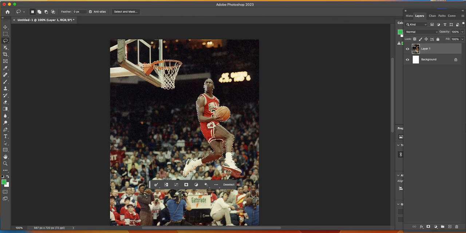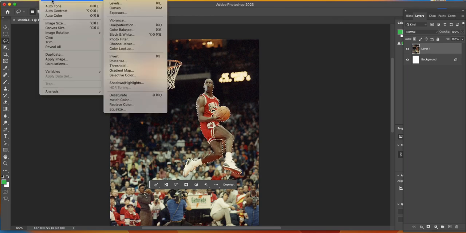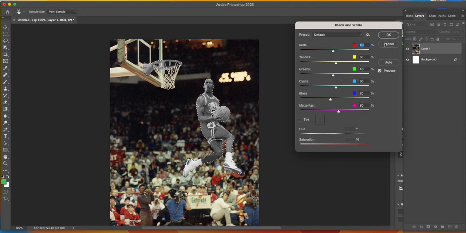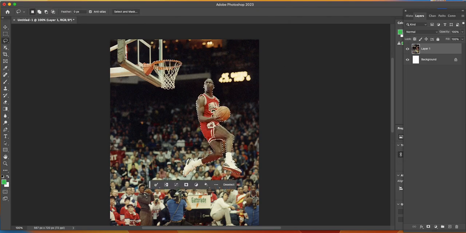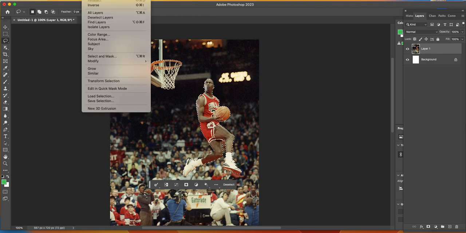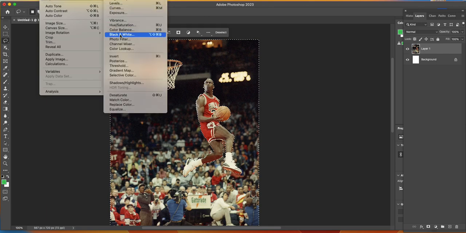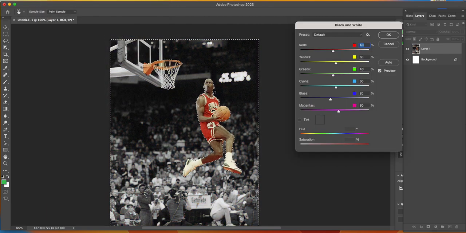If I was to go to the very top of my screen where it says Image and go to Image Adjustments, Black and White, it'll make him black and white, and that's not what I wanted. That is the opposite of what I want, so I'm going to hit cancel. I'm going to go up to the very top of my screen, way up here, and you're going to have the option to select, and in that option Select, you have this option called Inverse. So I'm going to inverse that. That's going to take your selection and flip it to outside of your selection. And from there, I can go to Image Adjustment, Black and White. And that's going to make everything else black and white.